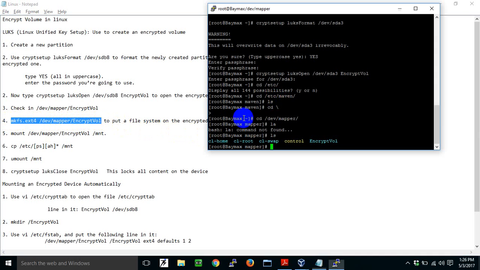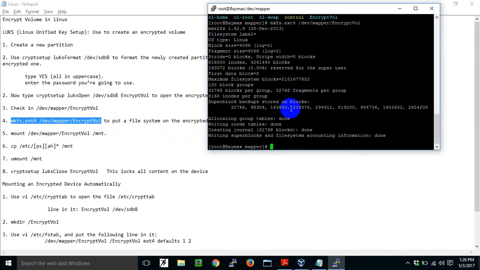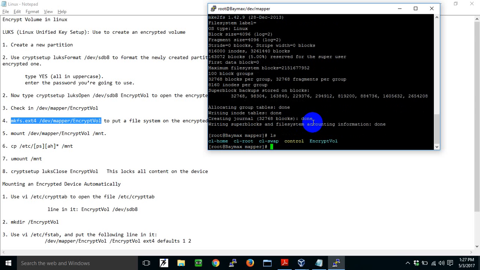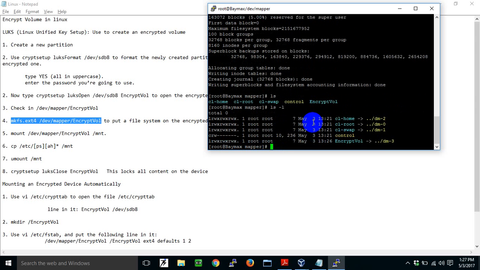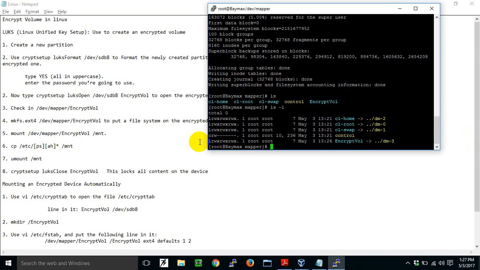Fine. So this partition type is allocating the group table, then writing the inode table, and it will also create a journal. So we have successfully created a partition type for the newly created encrypted volume. Right. Then we are going to mount this encrypted volume into mnt.